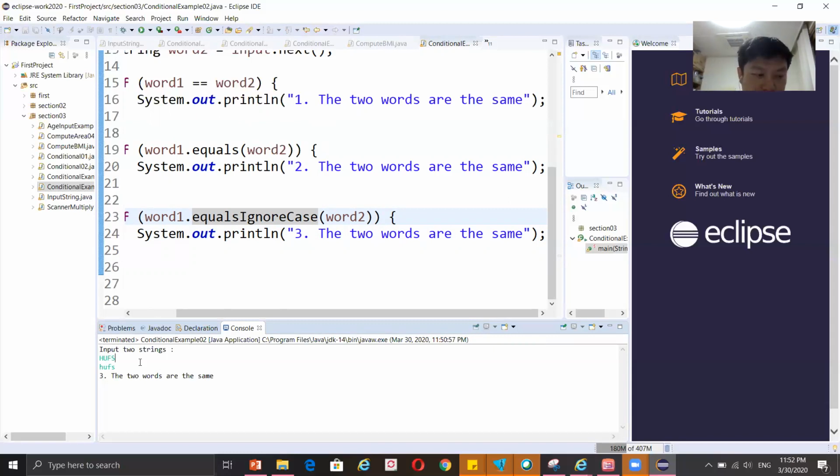Now if I input half and half, okay, you can see 2 and 3 will appear, but not 1. So the number 1 is not valid when you use string.